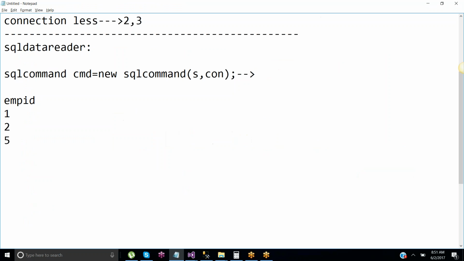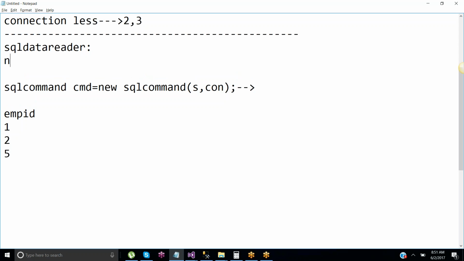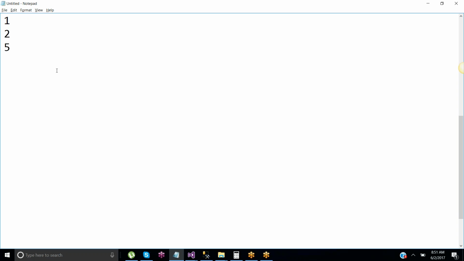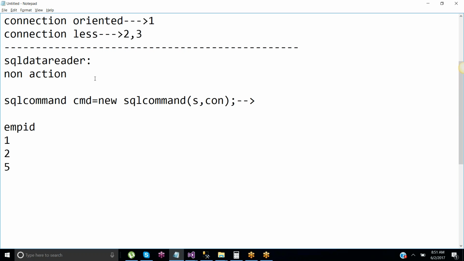Am I right? Yeah. So to execute this query, we are dealing with non-action queries, and as we have discussed at the top, to work with non-action queries we need to use these 3 classes. Am I right? So here, what I'm trying to do is execute this query with a SQL data reader: SqlDataReader dr is equal to cmd dot ExecuteReader.